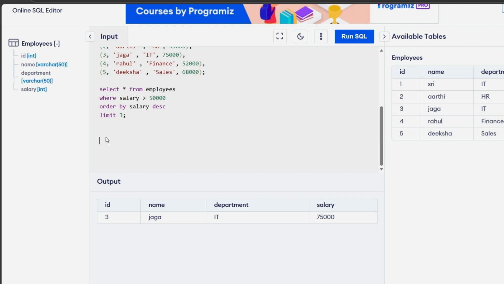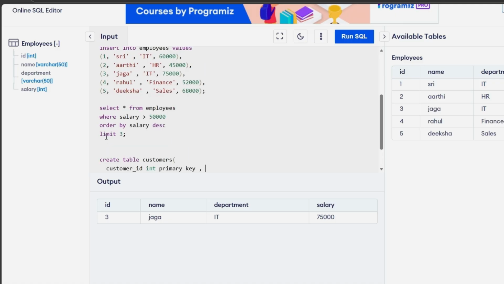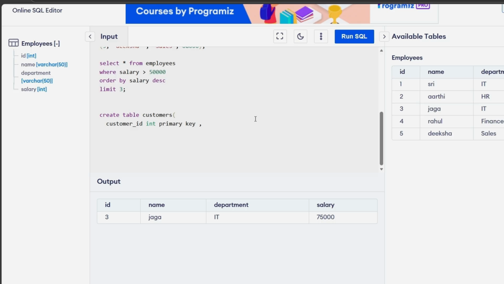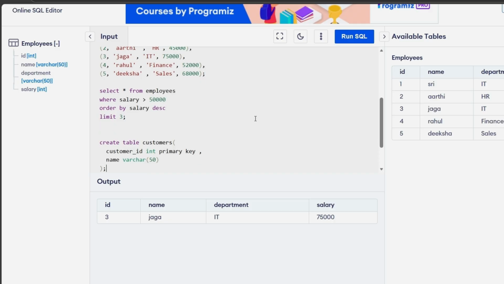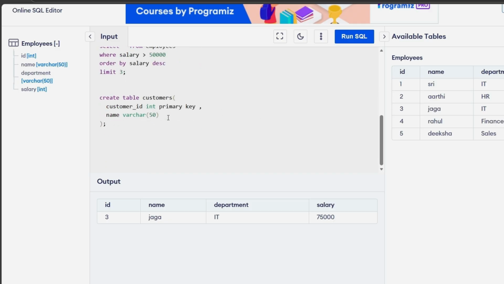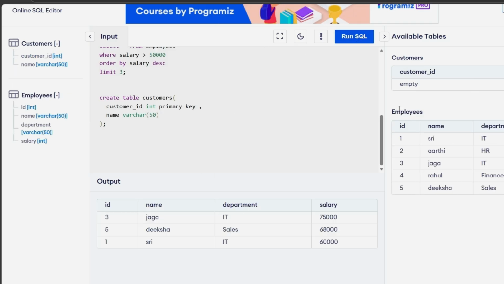Okay, let's just create one table, name it as customers, and let's say it has the customer ID as the primary key. Okay, and the name of the customer, varchar 50. Okay, now we created this table. Let's just run this. Okay, the table has been created.